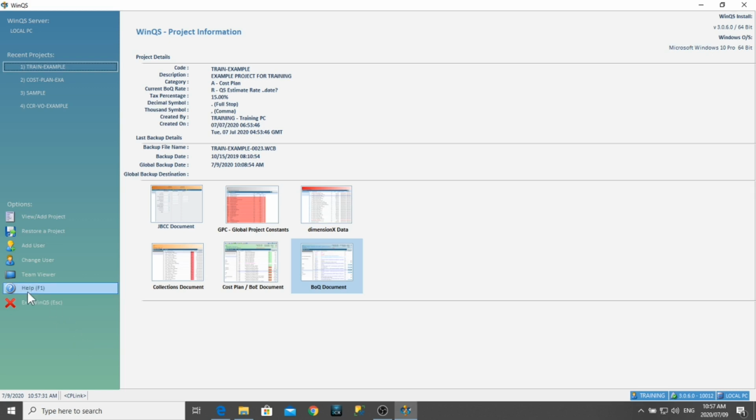And then of course we've got a very powerful help file built into WinQS. It's a topic-related help file, which means whenever you press F1, it will open up on the topic that you're busy looking at, and it will explain to you if you've got questions about what you're busy with at the moment. Okay. So from here, you can decide which document you would like to access.